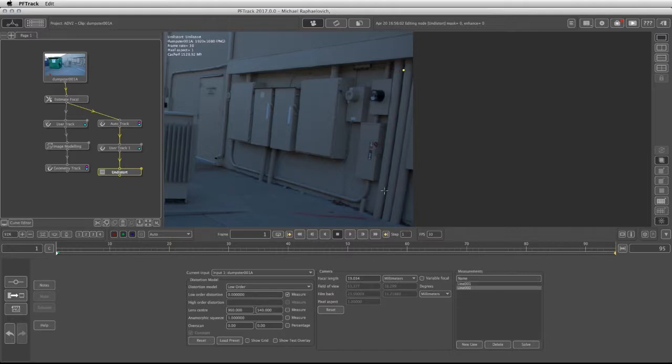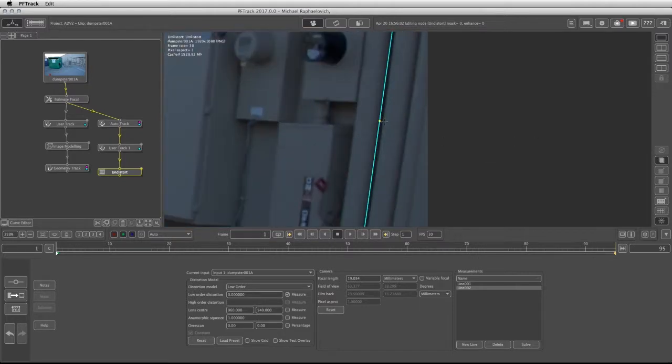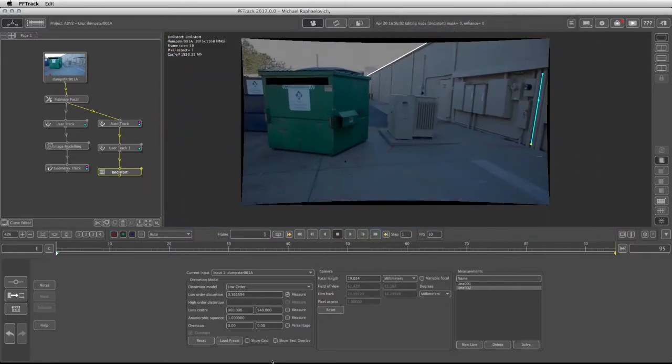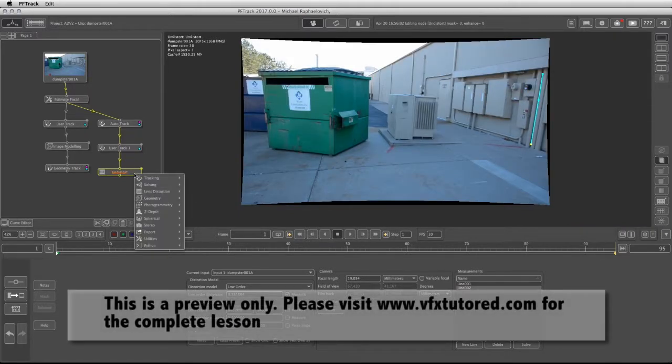So I'm going to click on new line and point out where these are supposed to be and now where the distortion occurs. If I did everything correct, I can now click on solve. So we got a low order distortion of 0.161. And after the distortion, let's right click on the undistort, go to the solving camera solver.